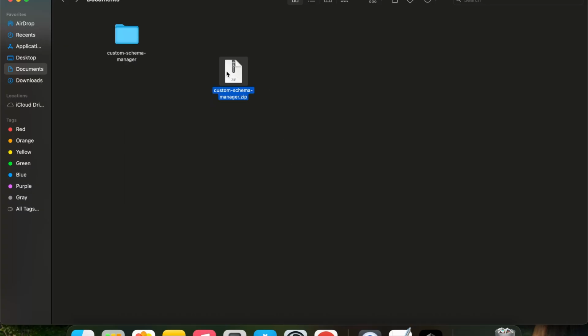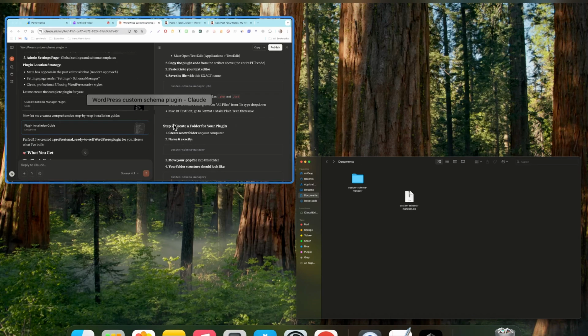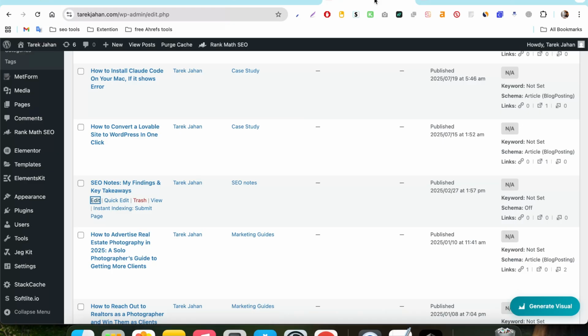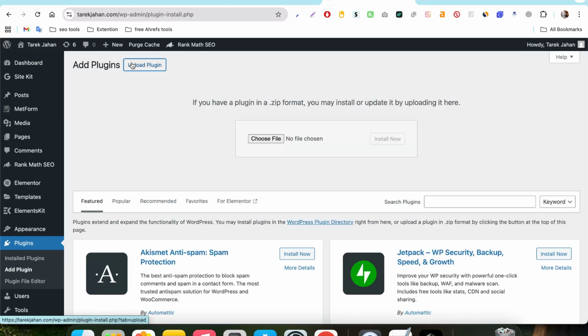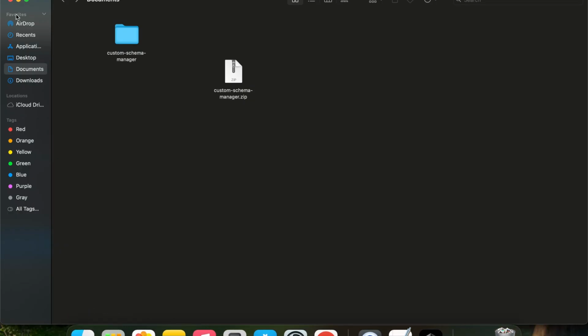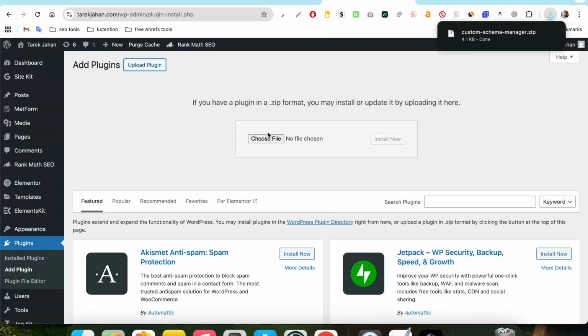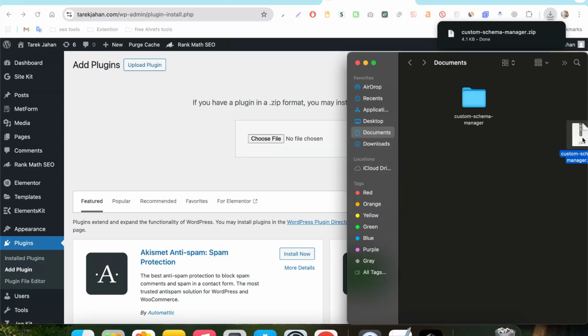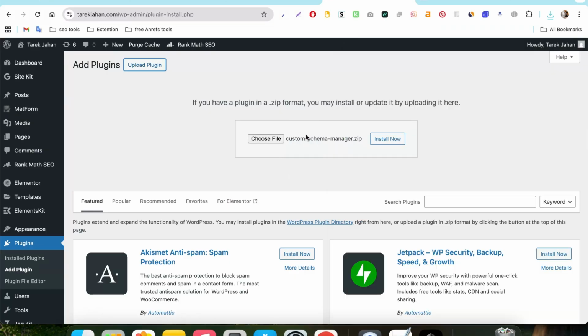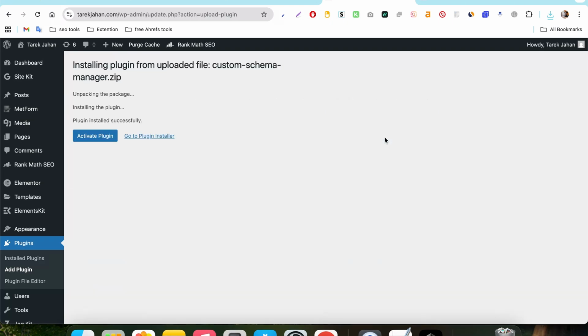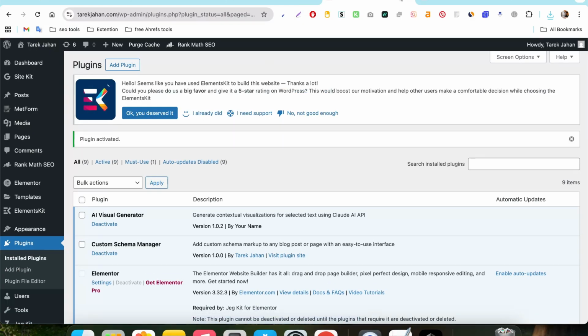Now we have to upload this zip file into my WordPress site. Let's see how it works. So we're going here, plugins, add new plugin. Okay, upload a new plugin, and then what I'm going to do is just upload it, drag and drop it here. That's a problem. Okay, now I'm going to click install now. Install now, and then activate the plugin, and let's see if it works or not.